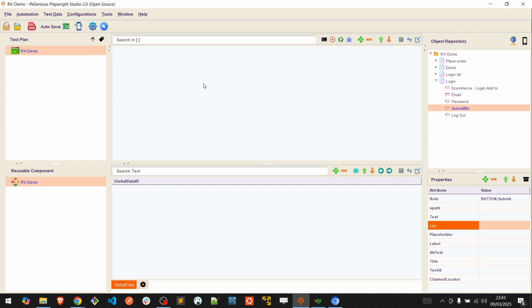INGenious interface looks like this. The first step is creating a new project. I already created a project called RV demo.